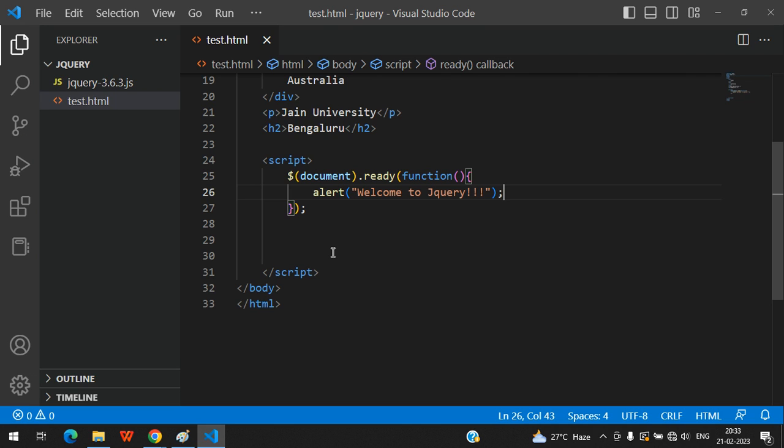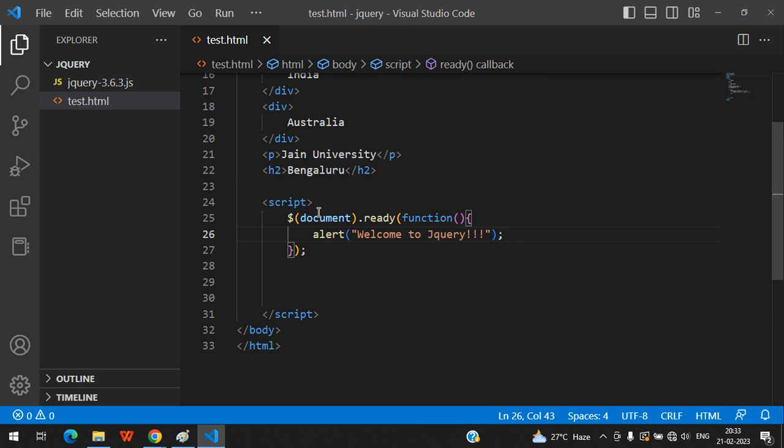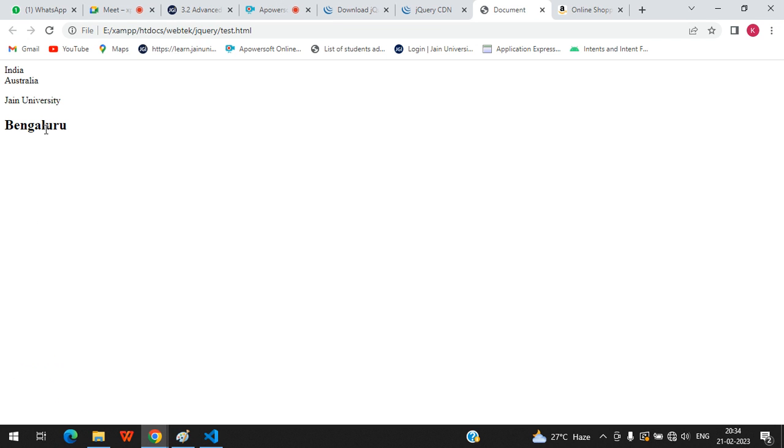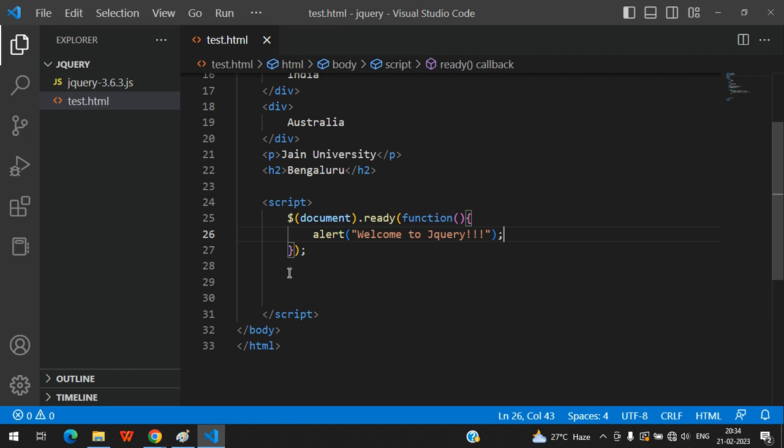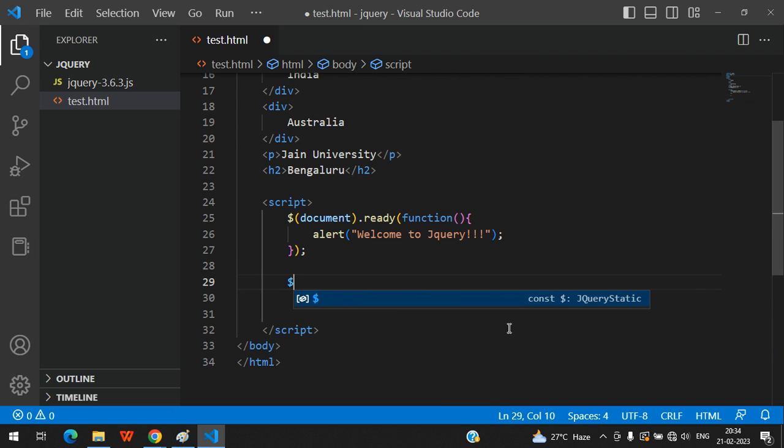If you want that when I click on this Bangalore, some hello message is printed, how can you do that? I'm clicking on Bangalore. See here, dollar, and inside that, what is the tag name? H2.